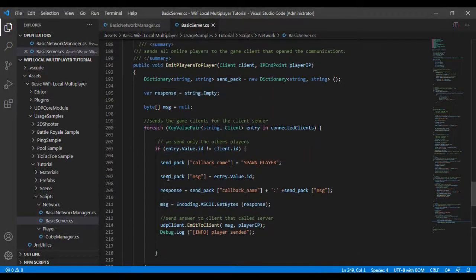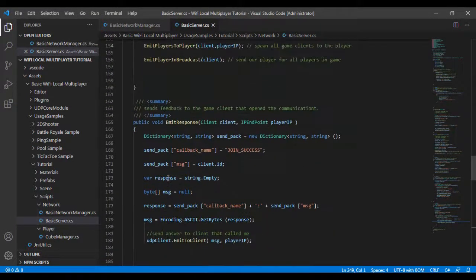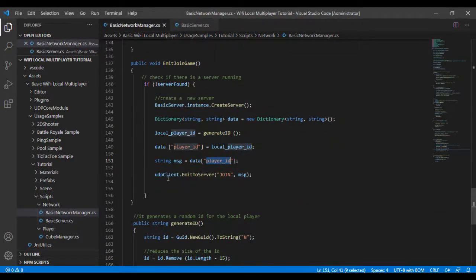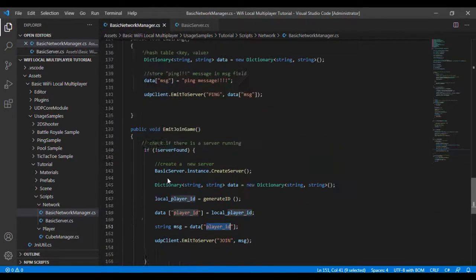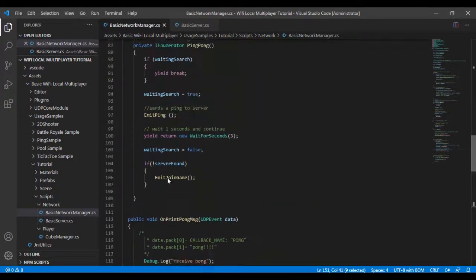Previously, on the BASIC server, we created the functions emit response, emit players to player and emit player in broadcast. We now return to the BASIC Network Manager script to create the corresponding functions to handle this feedback from the server.